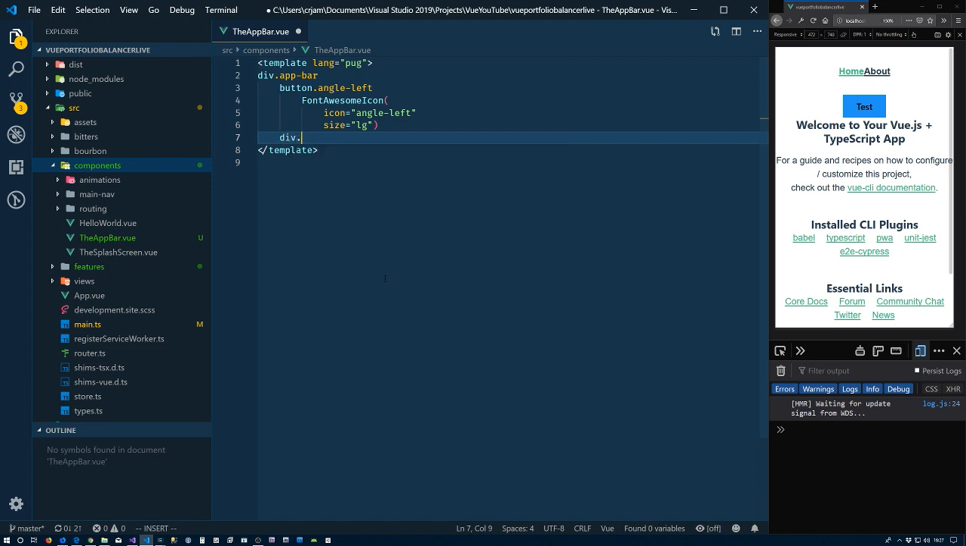And then we'll need a title, folio balancer, so just a string there. And we'll put a button over here, and this is sort of like the settings. So Font Awesome icon equals cog.